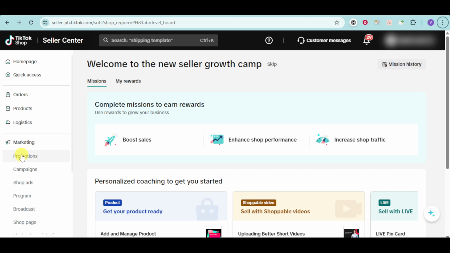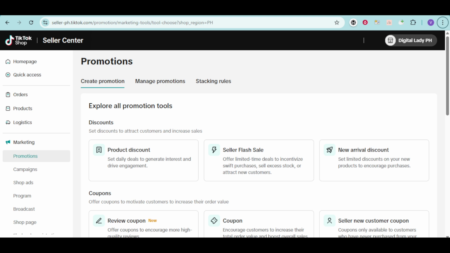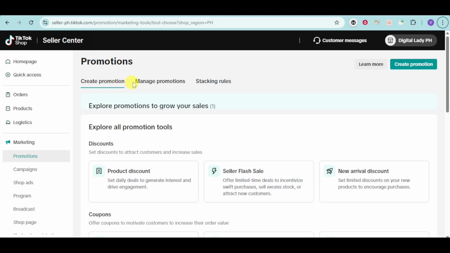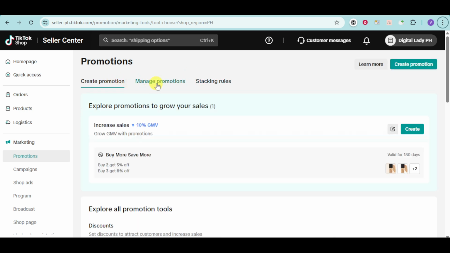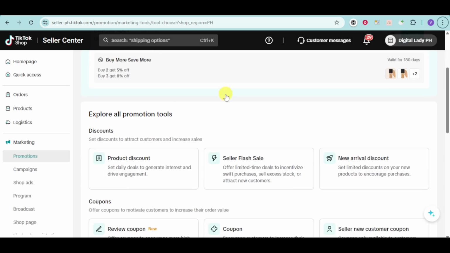In this case, let's head over and click on Promotion. So these are our promotional tools and we need to find the flash sale under this option. Now once you're in the promotional tools, you can see all of this right here. You can either create a new promotion, manage the promotions that you currently have, as well as choose the stacking rules. In this case, you can explore all promotional tools.